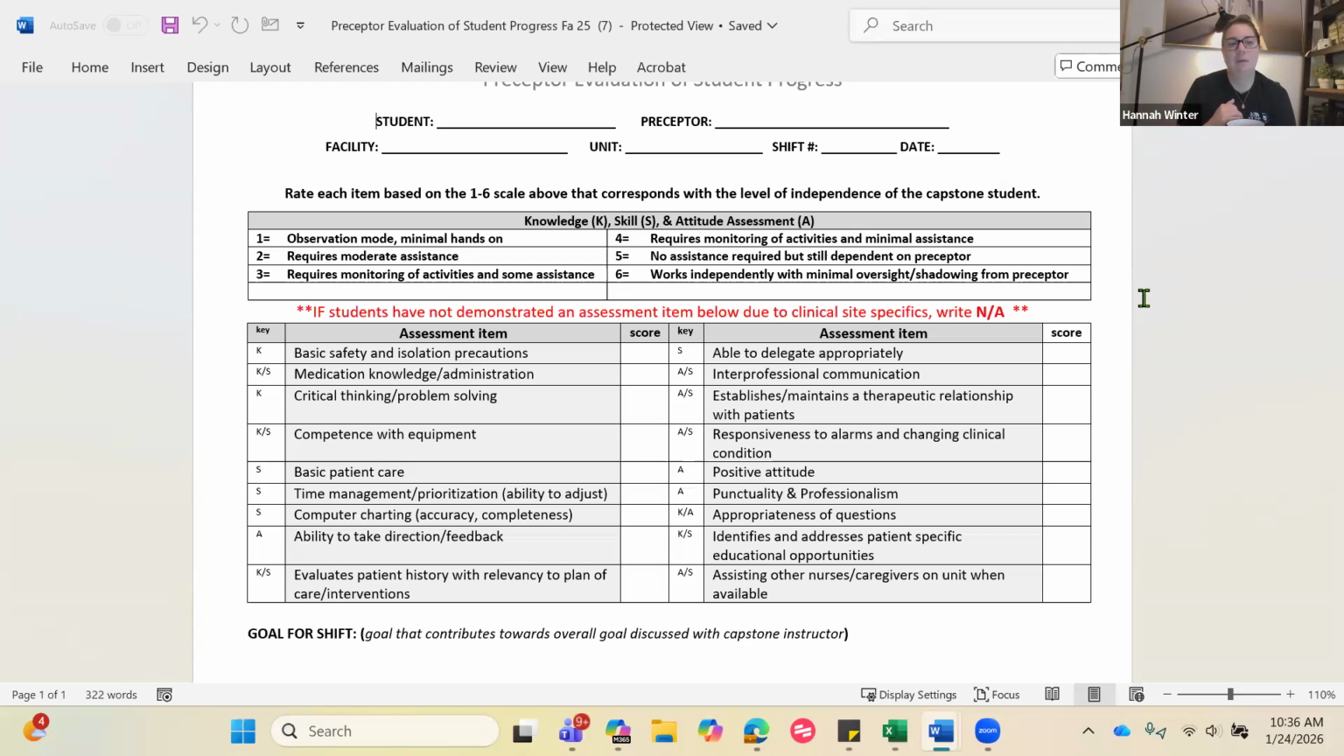Now, by the time you get to your midterm, we really would like to see you start moving from 1s and 2s into the 3s and 4s. They can monitor you, but you need a little bit but not a whole lot of assistance, minimal. That's where we would like you to start moving towards by your midterm. If you are still in the 1s and 2s by your midterm, then we'll talk about strategies, what's going on, how can we improve, what might need to change in order to help you move out of those 1s and 2s into these higher categories.